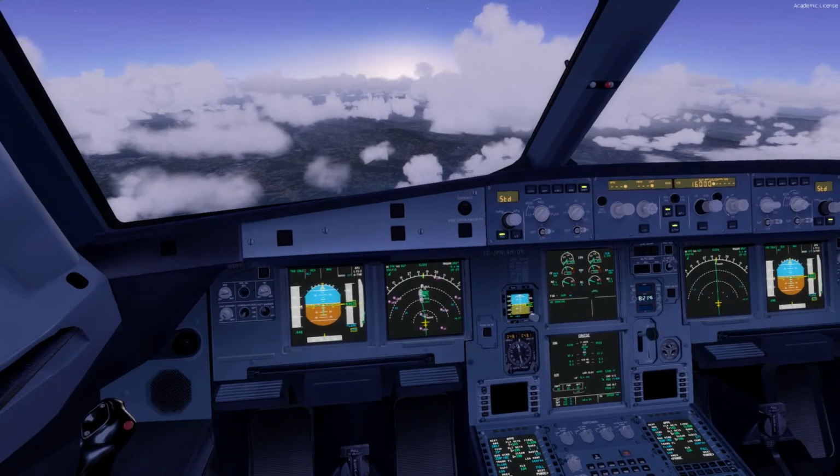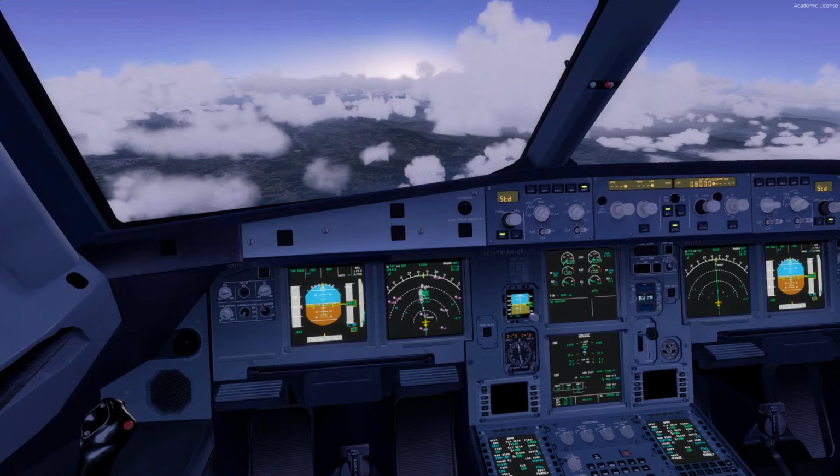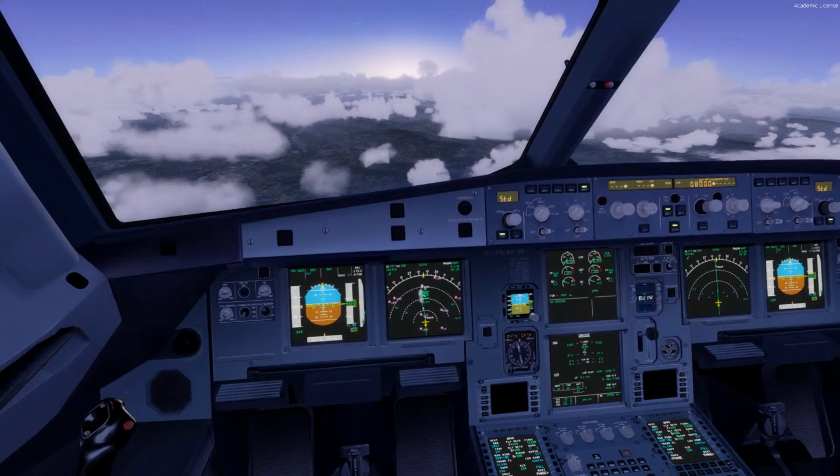So we'll set the 8000 feet, and the transition level will be flight level 110. This is where we will tune the QNH of 1017, which is still active.